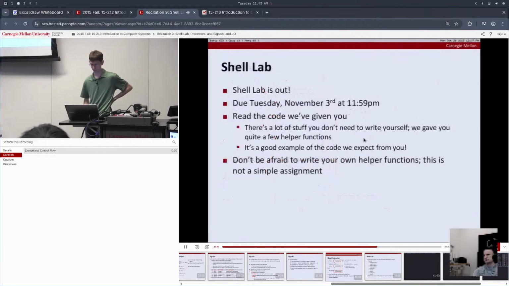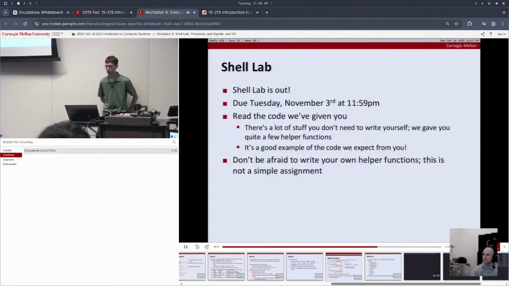Okay. So now let's talk about shell lab for a bit. Shell lab is out. It's due Tuesday, November 3rd. So that's a week from tomorrow, right? And we've given you quite a bit of code already, more code than we've ever given you before, and it implements a lot of the boring stuff that will be helpful to you.